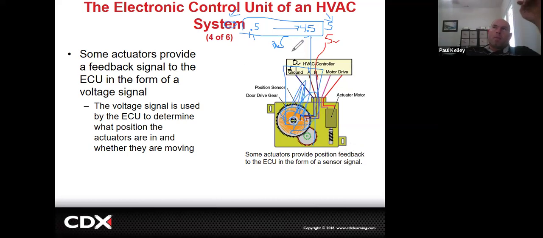If you have 0.5 volts and that's full cold and you want full hot, what is the motor going to do? What do you think? Let's say it sends 12 volts here from the ECU. What's it going to provide here? It's going to give ground here, and that's going to make this motor go. Brrr. Well, how long is the motor going to run?